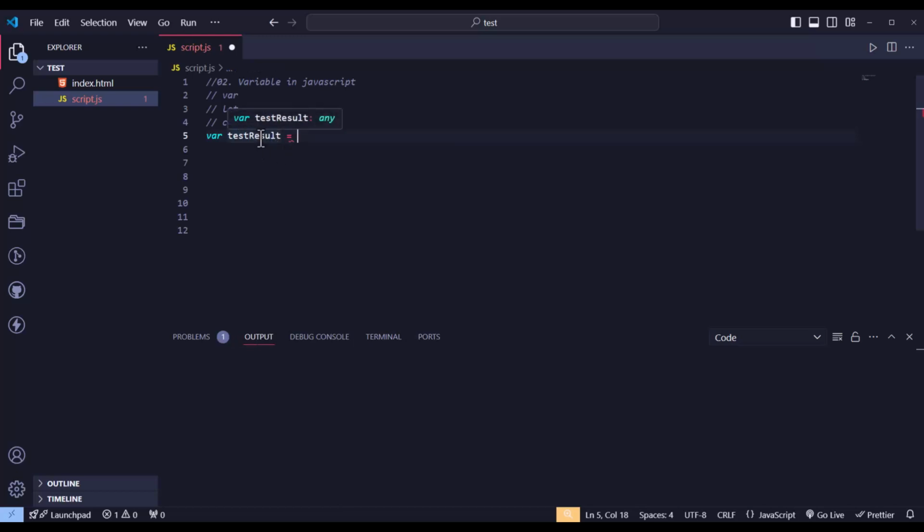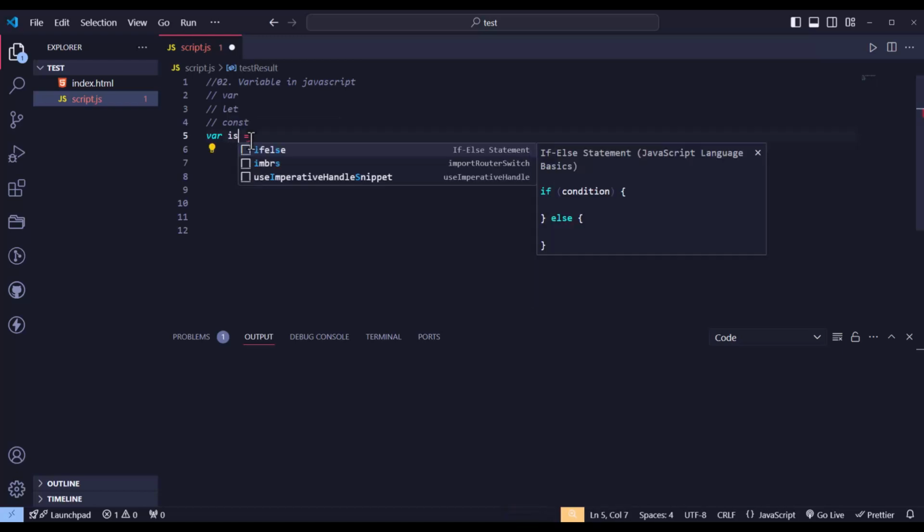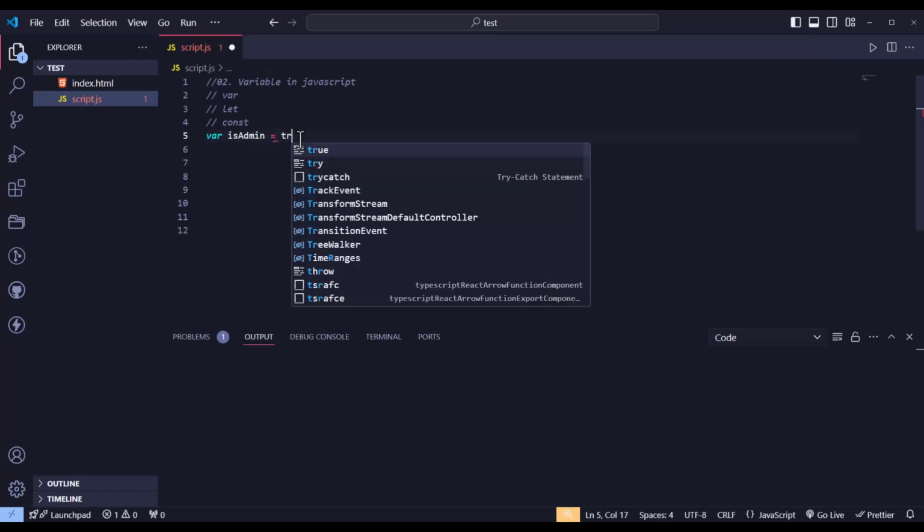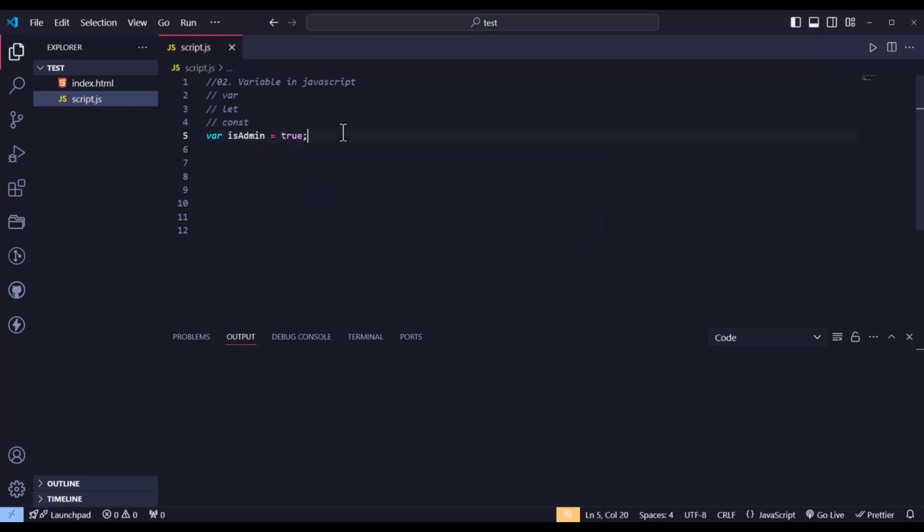Suppose we will write a keyword. It can be any name or anything according to your wish or according to your need. Suppose it is admin, true.